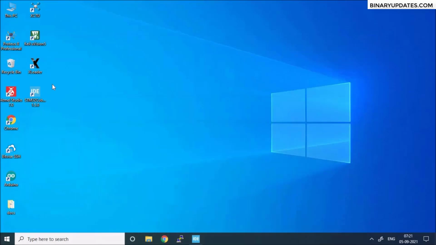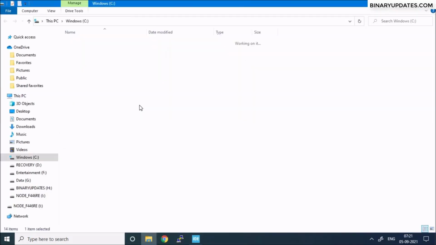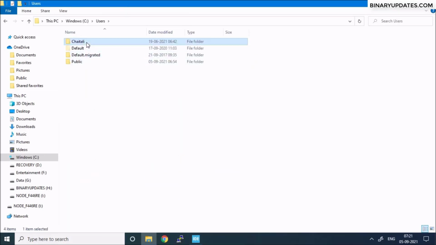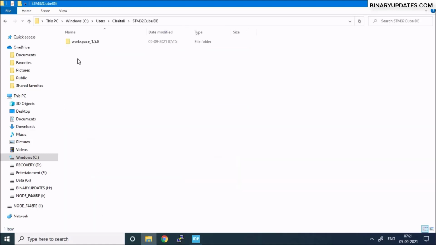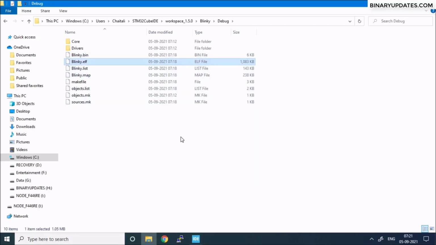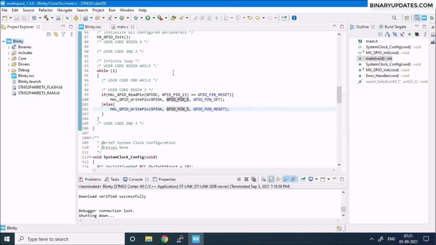So let me take you to the project directory. Go to your C drive, okay, and then Users, and user Chaitali in my case, and then the CubeIDE workspace, and this is our project that we are working on. In Debug, you have only the bin file and .elf file, but you don't have the hex file. Now by checking that box, we are able to generate the hex file.